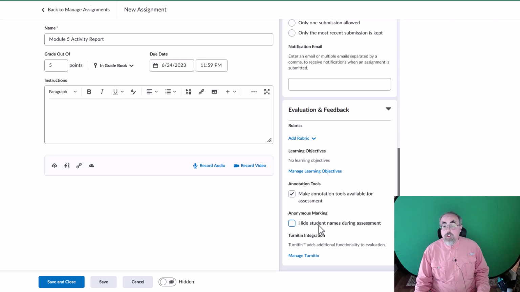Okay, this is a new one. It may have been here the whole time, and I have just never seen it. Or maybe it's a new upgrade to the version we have. I don't know. But hide students' names during assessment. I've not used this. Literally, I discovered this a few minutes ago. This is why I decided to make the video.